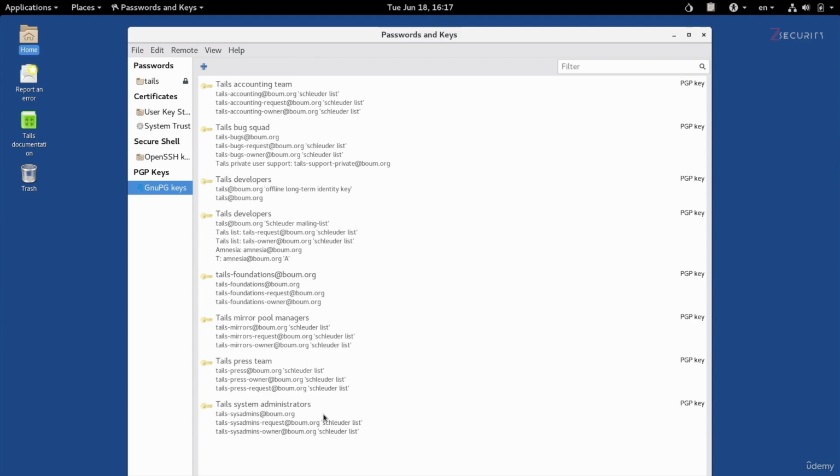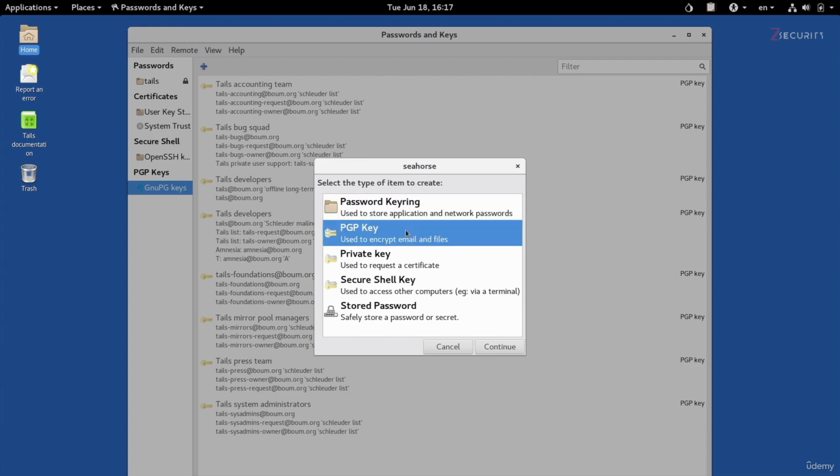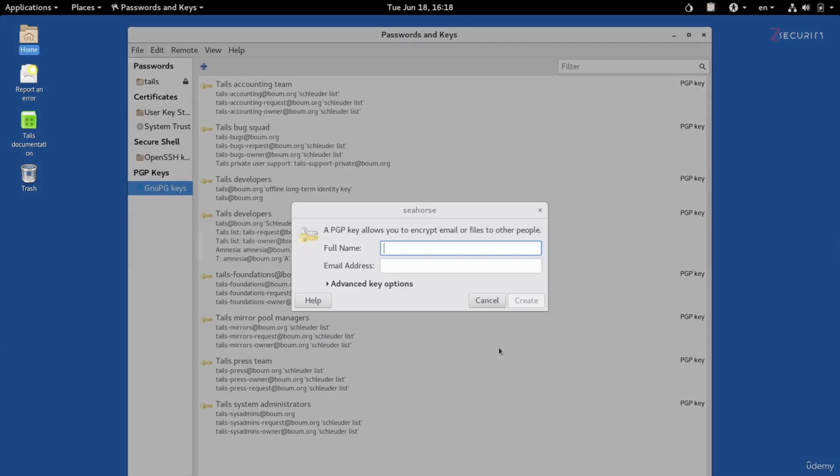so we can receive encrypted data that can only be decrypted by us. To create a key pair, you can click on the plus sign in here, or you can go to File, New. Like I said, this application allows you to manage all sorts of keys. What we're interested in is creating a PGP key. So I'm going to click on the second entry here, and I'm going to click on Continue. Now it's going to ask you for your name. In my case, I'm using John Wick. Next, it's going to ask you for your email address.